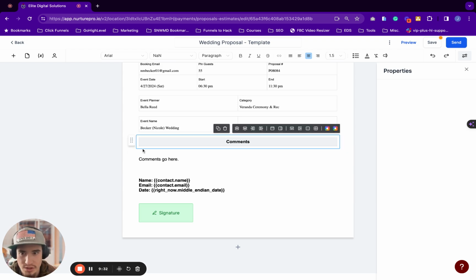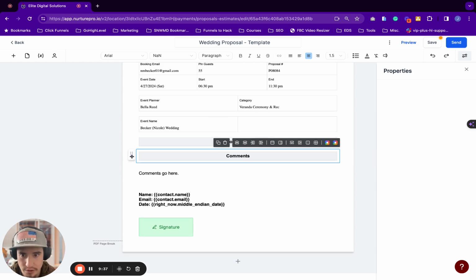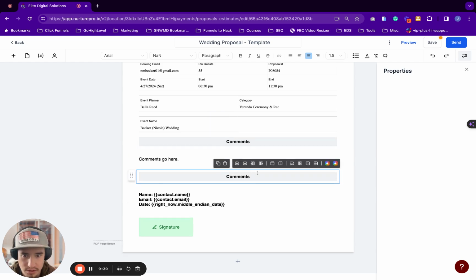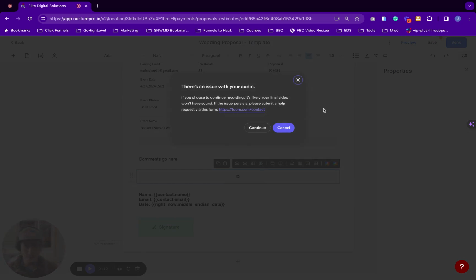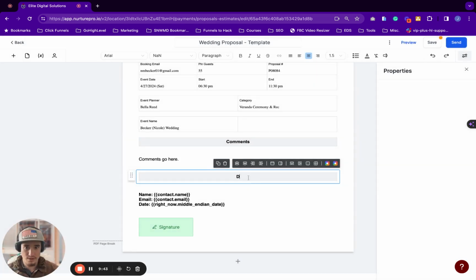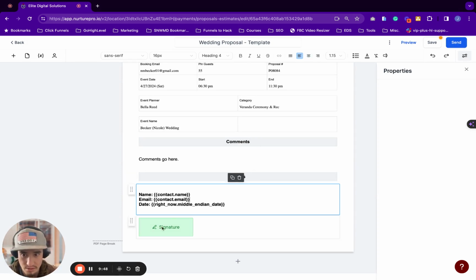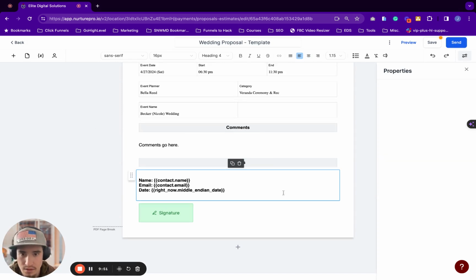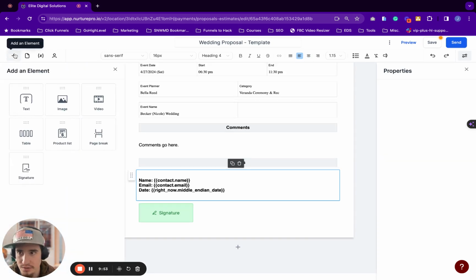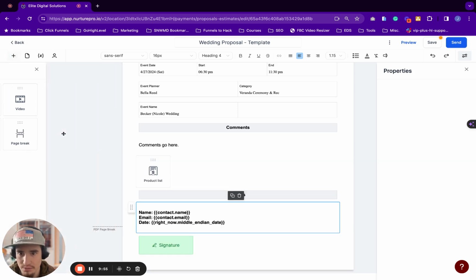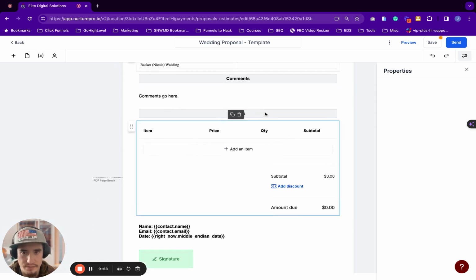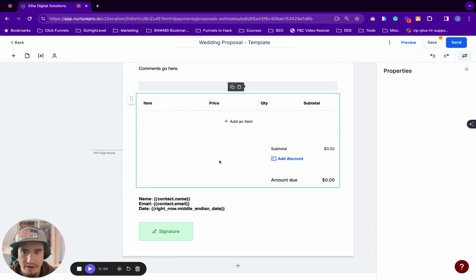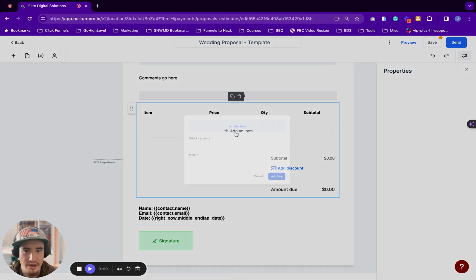So we have the comment section, and then we can duplicate that if we want. Move that below the text box. And come in here and rename that details. Cool. And then under details, we can go to add an element, and we can add our product list in here. Once we have a product list, you can then start to add items if you want to.